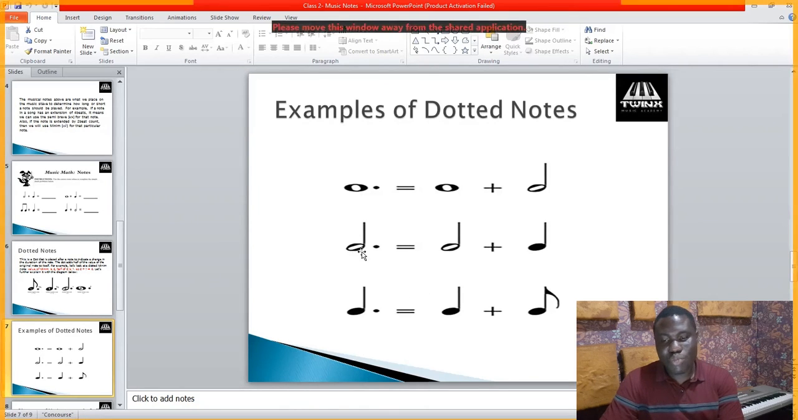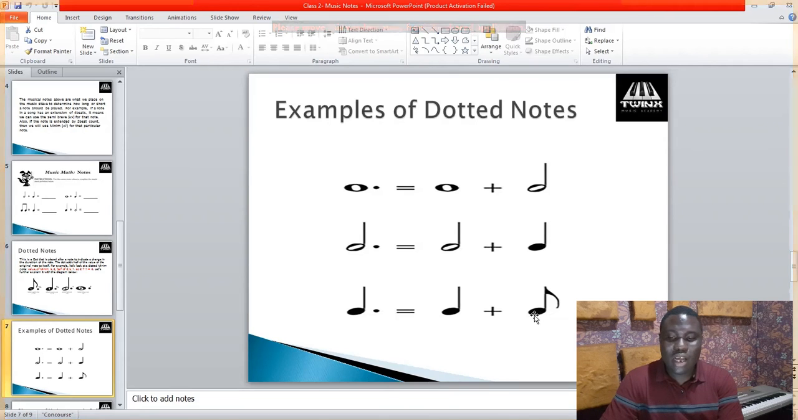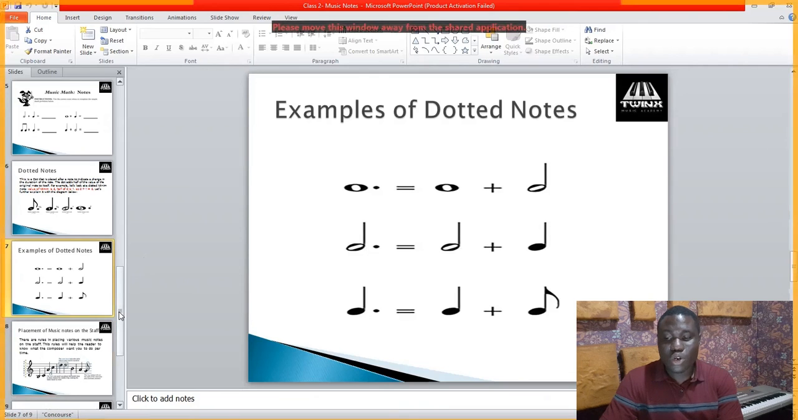Now let's look at this. This is a minim that has a dot. It means a minim, that's 2 beats, then half of the 2 beats, which is this dot, is 1. So that means 1 beat, that's a crochet. So this is going to be 3. Now look at this. This is a crochet with a dot. So this is 1, and then half of 1 is a half. We have this half here. So that will be 1.5 beats. So that's the work of the dotted notes. Do we understand this?